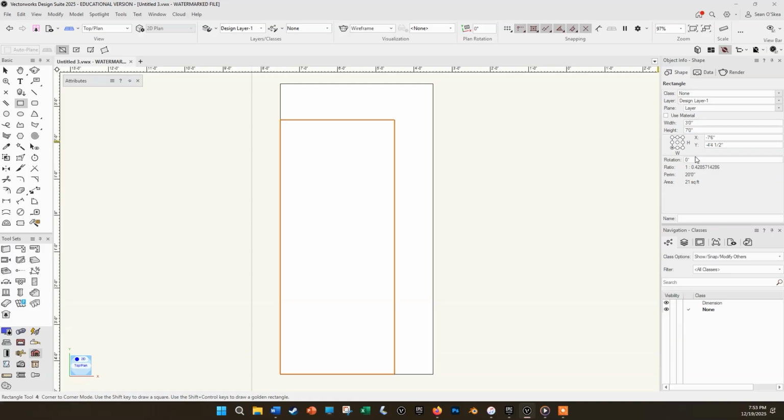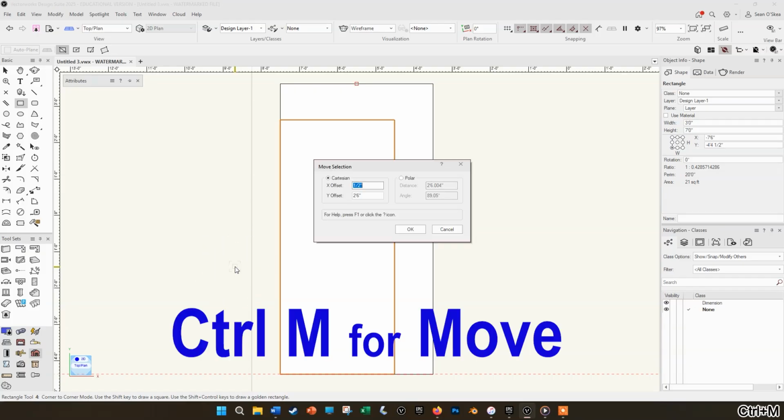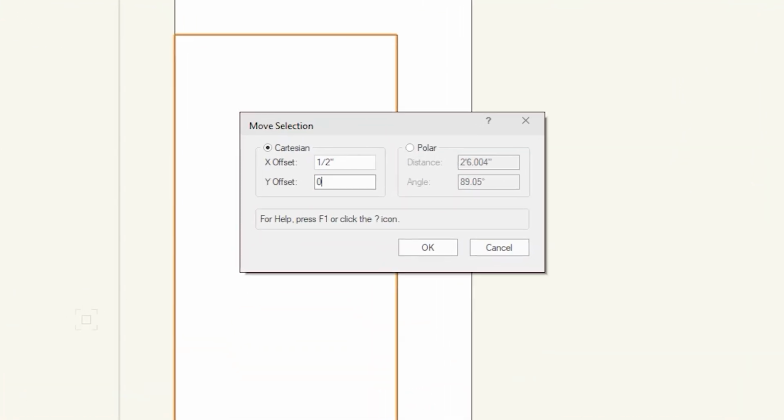Now we want to center the door in the middle of the flat. Because this math is easy, let's just use the move command. Okay, so the flat is 4 foot wide and the door is 3 foot. So to center it, we just need to move it over to the right 6 inches. Okay, so with the door rectangle selected, hit the X key and select it again if you deselected it. Now use the Control or Command M for move, so Control M.